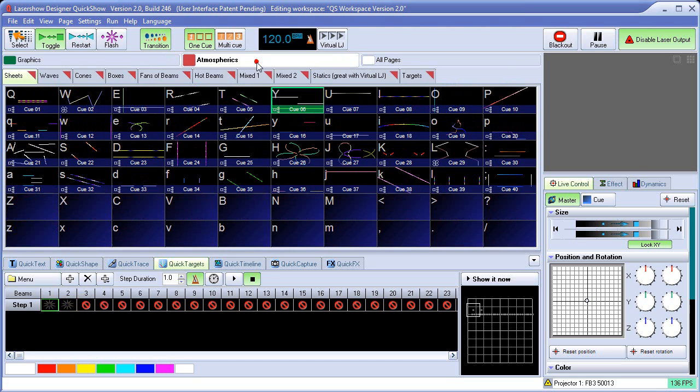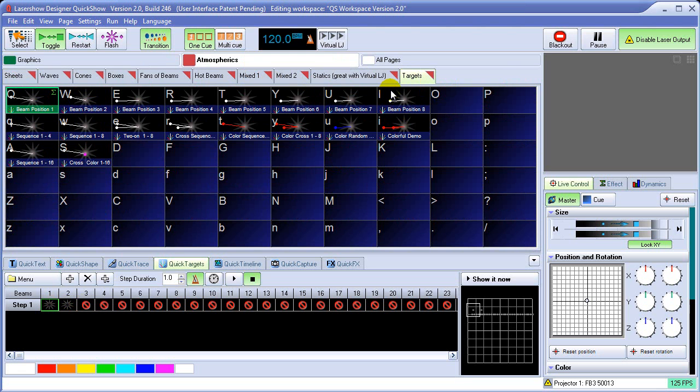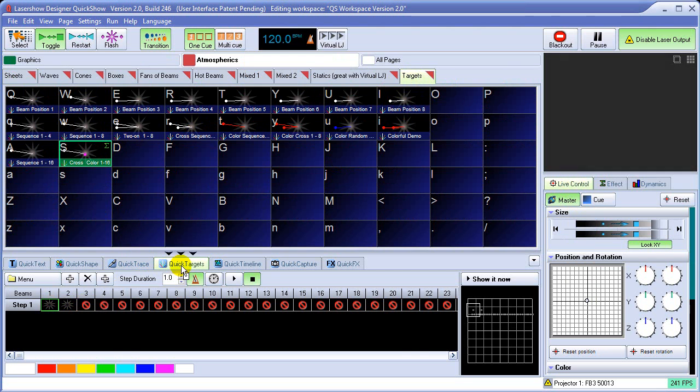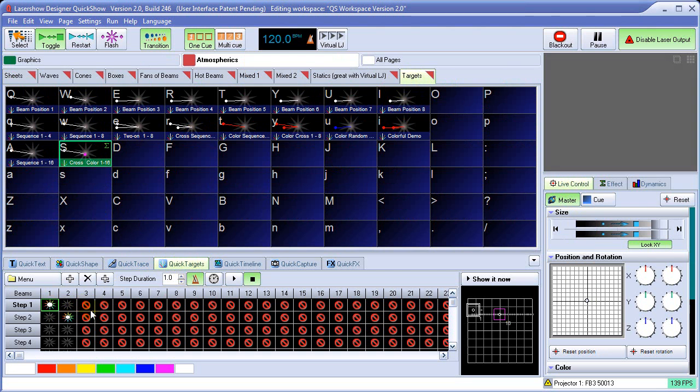And even when we come down here to a predefined sequence of predefined cues that have lots of different things, like for example this one here has 16 different beam sequences, if I drag and drop this down to the quick targets, what we'll see is that it will only allow us to even see the first few of these, because these are the 2 we set up.